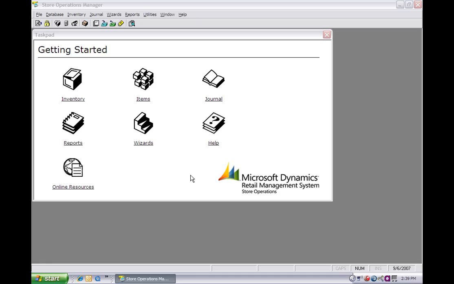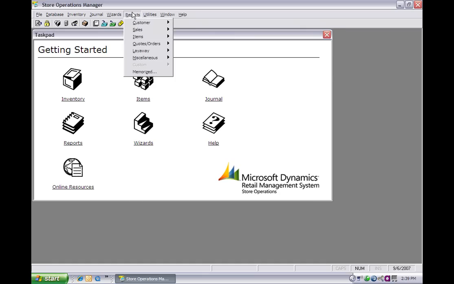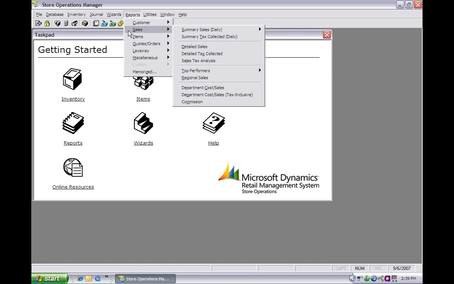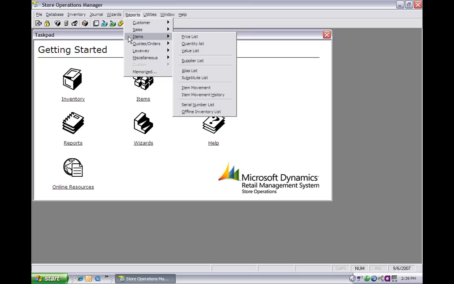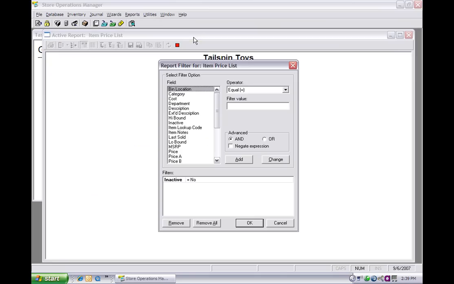I'm going to cover the reporting side here and outline some of the functionality we have with the reporting and some of the key features that you'll find here in RMS. What you do first is go up here to the reporting tab, and you'll see a bunch of different lists. In our case, we're going to pull a price list for our items and show you some of the ways you can customize these reports.